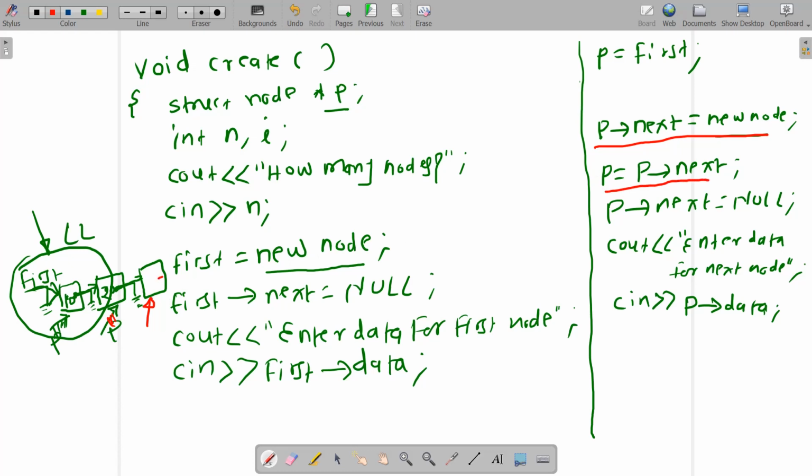Then I'm going to make this next pointer of p null. So p arrow next is equal to null, right? Then I'm going to ask the user to enter the data for the next node. I'm going to write the same statement, and then the user will enter the data and that data will go here in p arrow data.